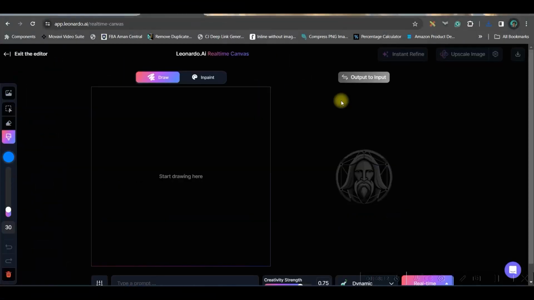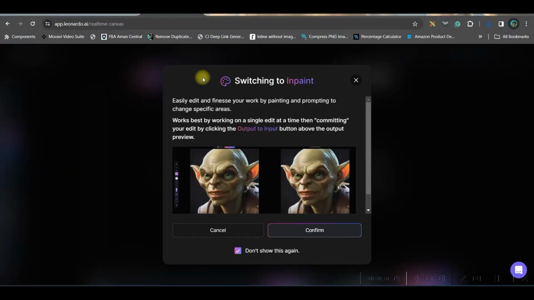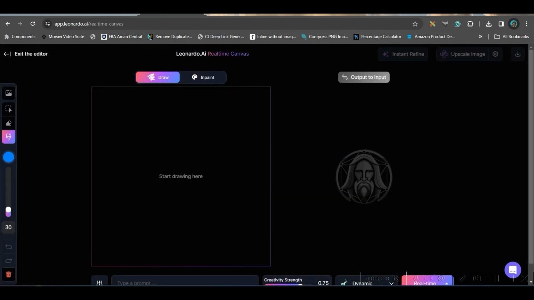Let us go to real-time canvas option. You can inpaint, you can get some image here and then you can inpaint, you can change some part of it. Otherwise, you can draw also. First, let me draw here. Okay, so I will go to this brush option. You can select the size of the brush.